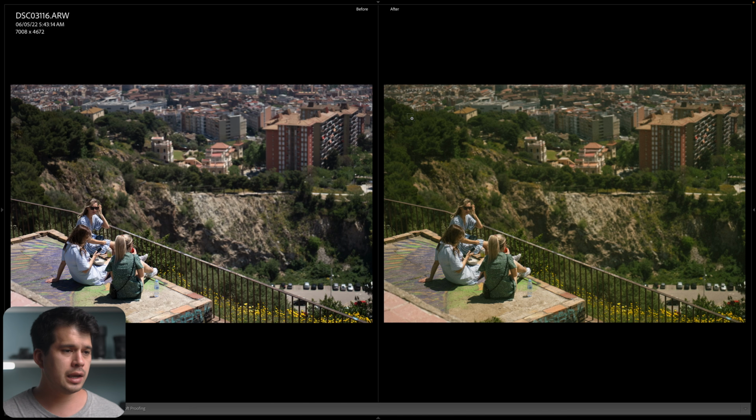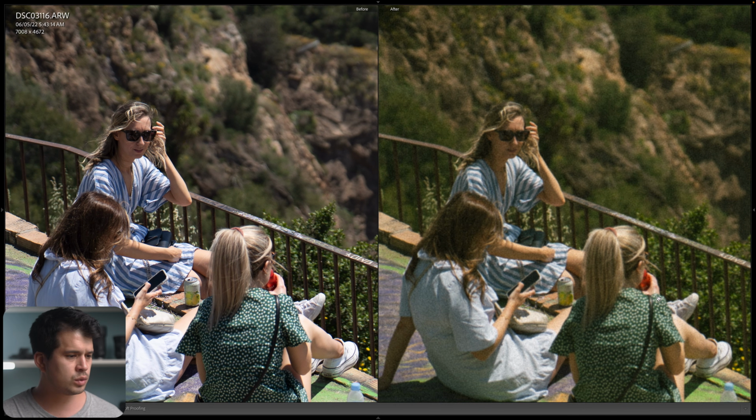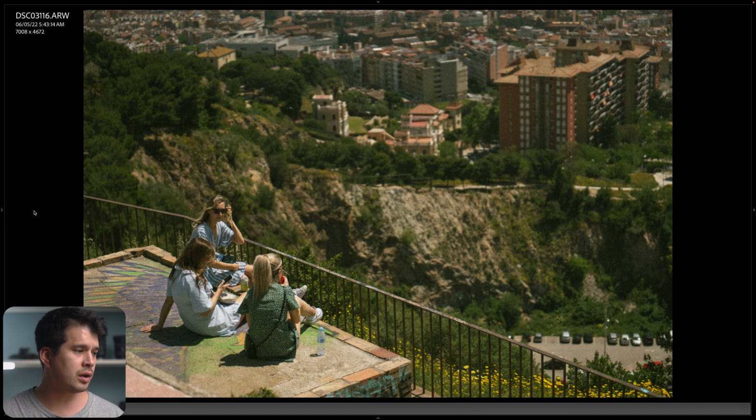Notice the difference in the trees, in the shadows, how we have loads more information, and those blacks are now faded out. Skin tones look very nice. We didn't mess around with the oranges and the reds, so they should work perfectly. We have that very nice warm cast that Esther adds into her images. So this preset is basically complete. Now we can go ahead and save it.